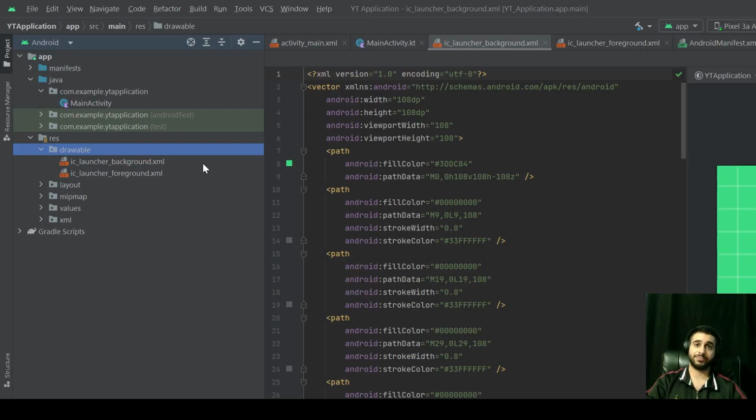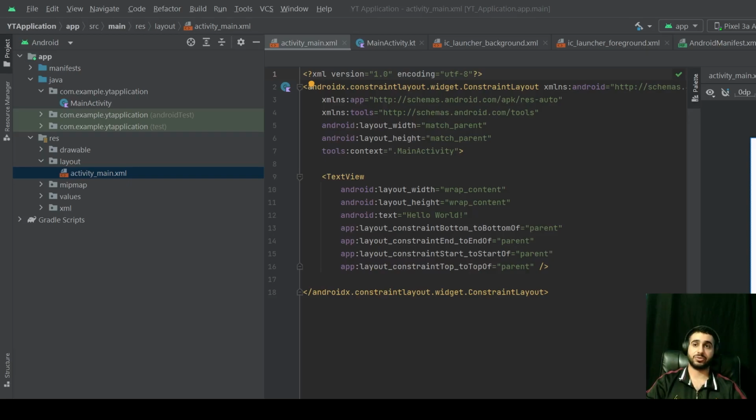Okay, so next we have our layout folder right here. Okay, double click on that activity underscore main.xml file. The layout files are the blueprints of each screen or activity in the application. They define how different UI elements are arranged in your screen.